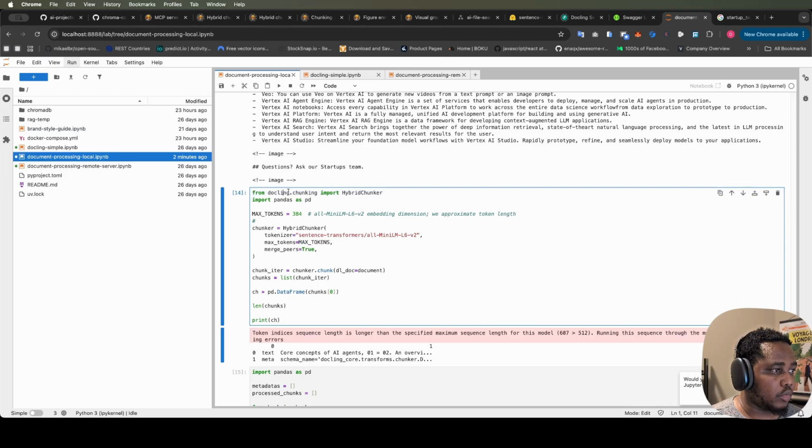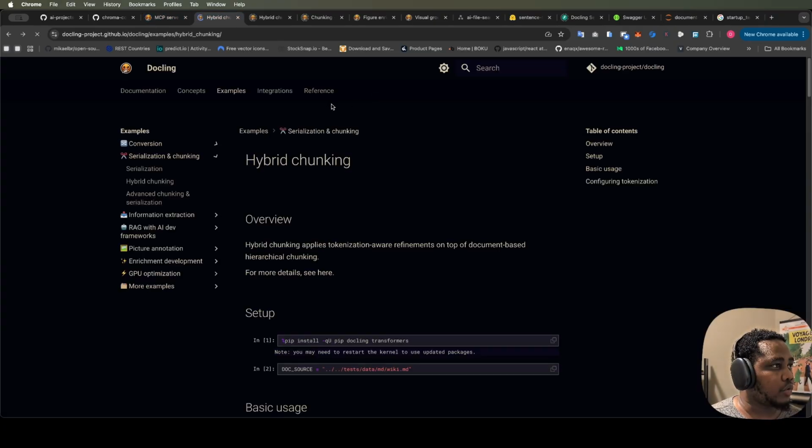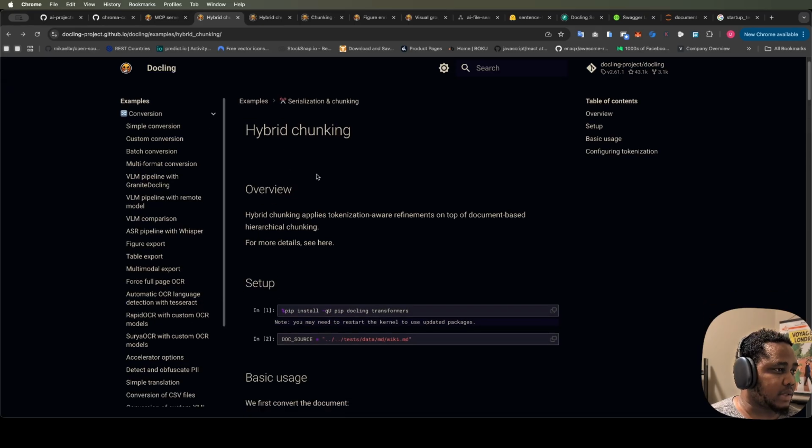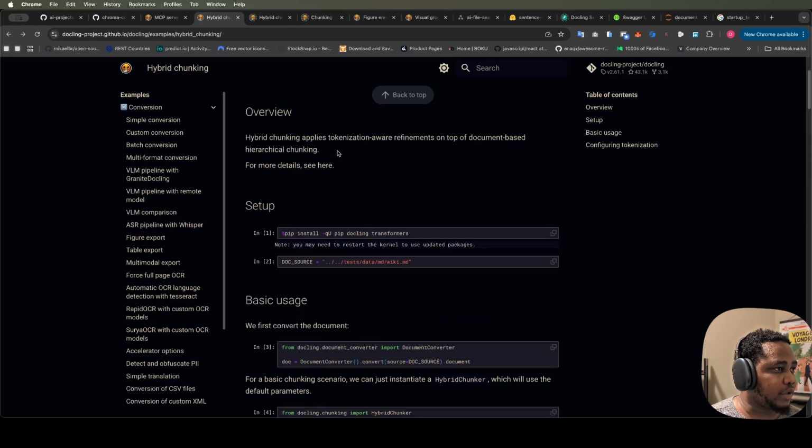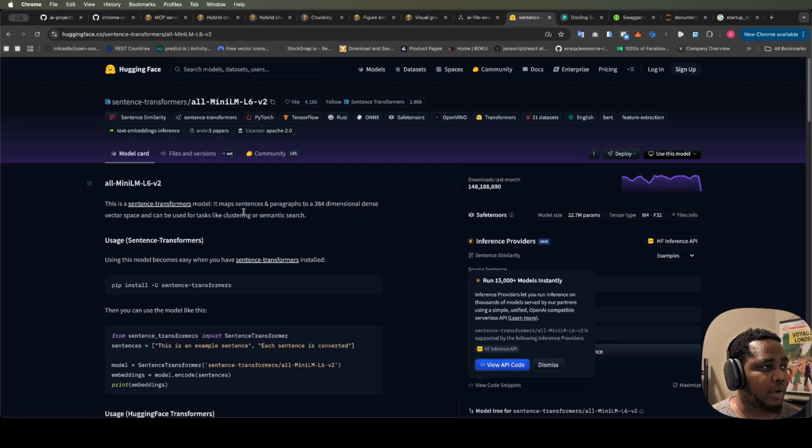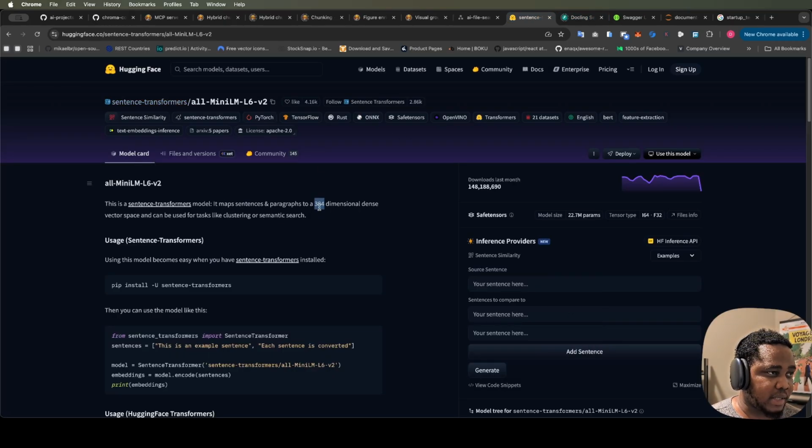Docling can also do the chunking for us, and we will use what we call a hybrid chunker in this case. If you come here, you can see the documentation for hybrid chunking. This is the Docling website, by the way. This is the model we're using, the sentence transformer model. It has a token limit. In this case, 384 is the token limit.